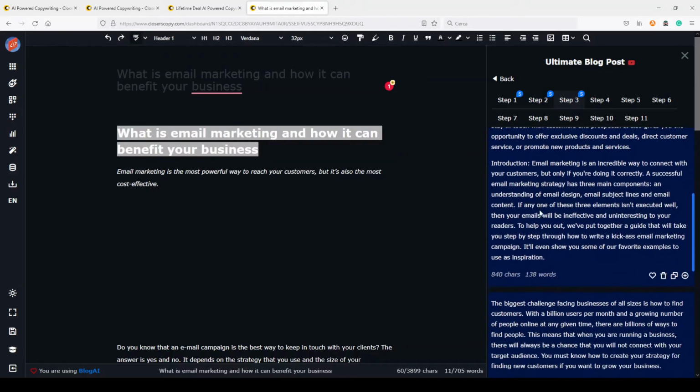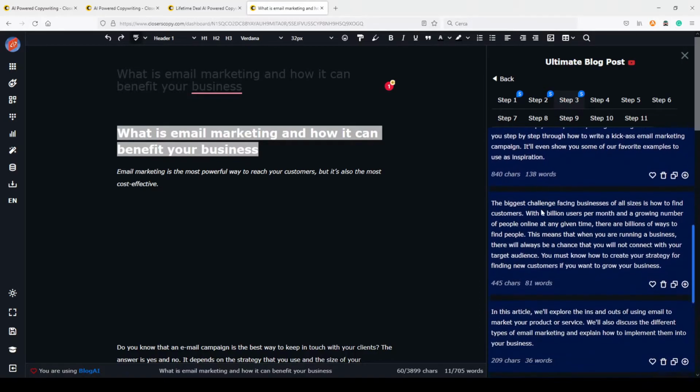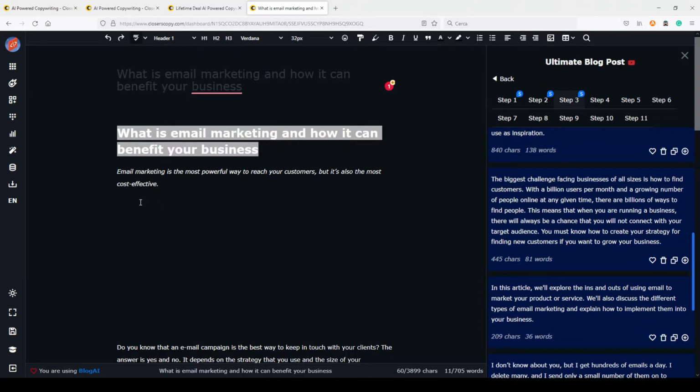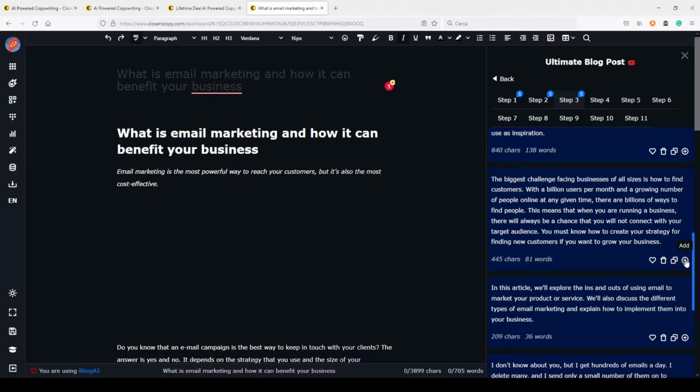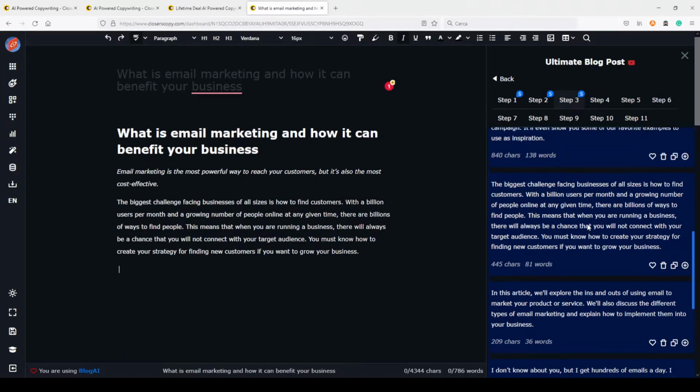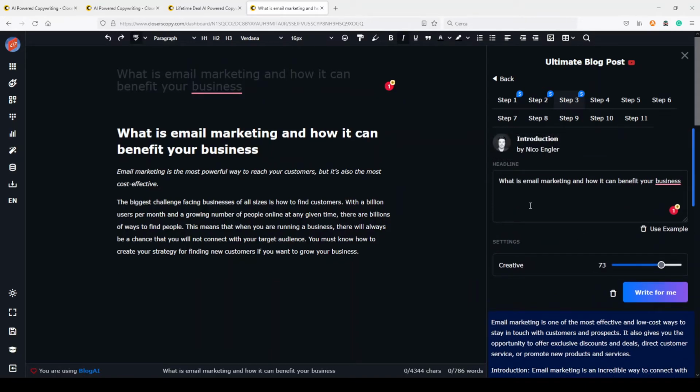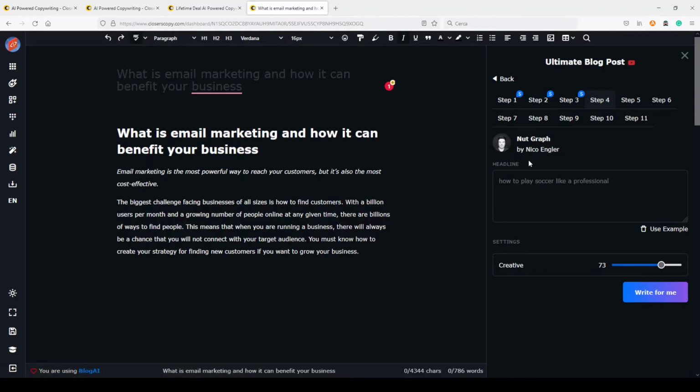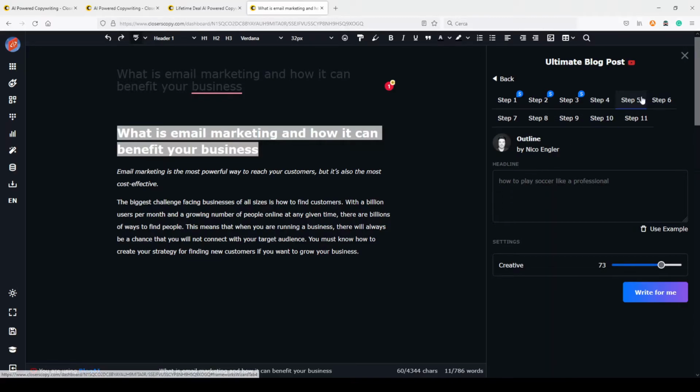Here are the intros the AI generated. Let's pretend this is the one. I'm not reading, I'm not editing, but obviously you will have to do it to have a great quality article. But as you can see, if you stop the video and read, the topic stays there, and the output is not bad at all. Let's go to step 4, the nut graph. I don't really know what it is, so we can skip it. Let's go to step 5, and we are at outline.